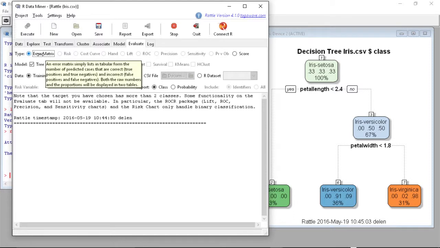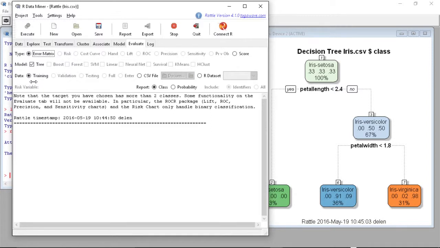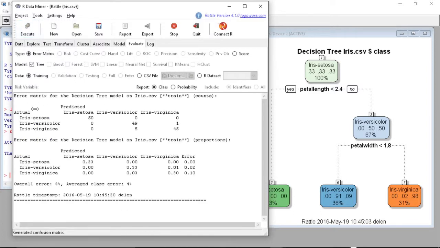Let's select the error matrix, which is also called the confusion matrix or coincidence matrix. We only have one data set, the whole data set. That usually is not a good practice, but we're going to come back to that. I'm going to click execute to see how well this model is performing. So this decision tree is about 96% accurate. It did 100% accuracy on the iris setosa. It missed one of them on the iris versicolor, and 5 are missed and incorrectly classified on the iris virginica.